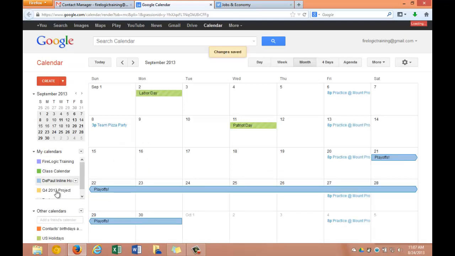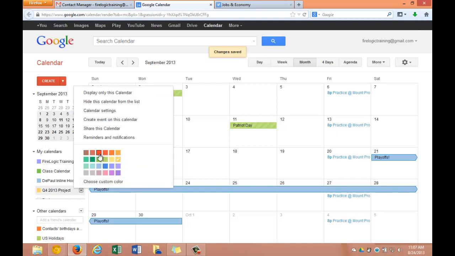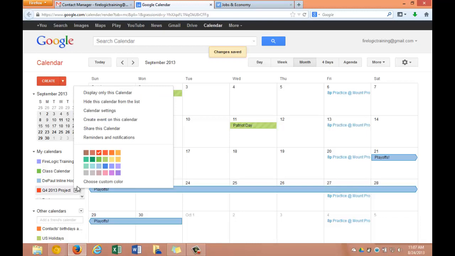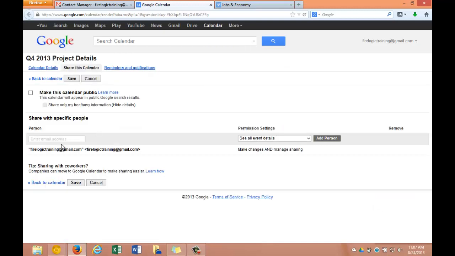And loading. There it is. It's got an orange color on it. I can change my color to something different. If I want it to be maybe a red color, it's up to me. And here's where it gets interesting because now I can go ahead and click on the little arrow, click on Share This Calendar, and I can share this out with anyone with a Google account.